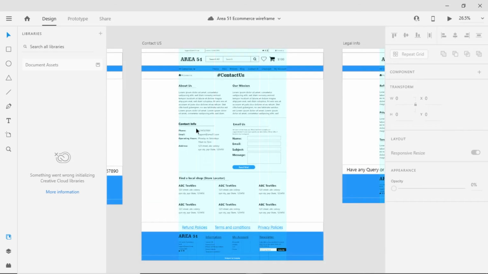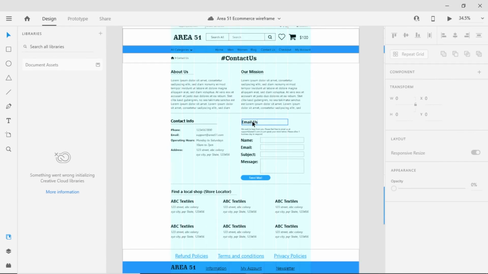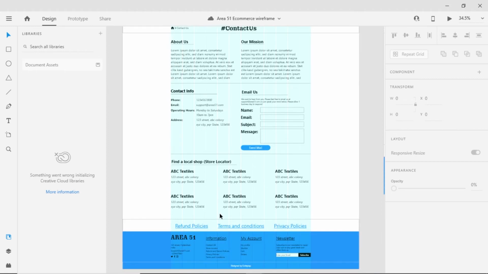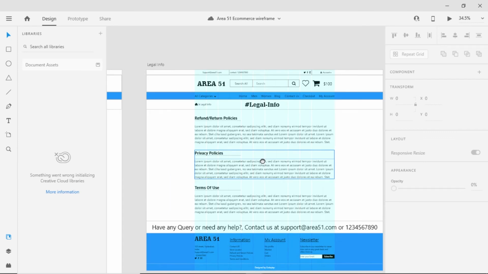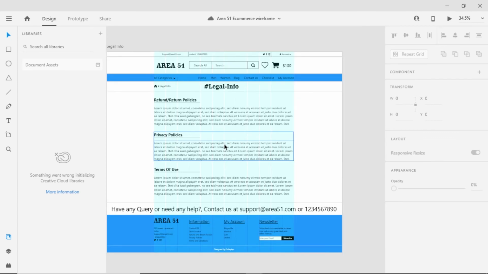Then we have the contact page, about us, mission, contact info. We are providing all the info. Then we have the option to email us. Then we have a store locator. We have the policies as hyperlinks. Then we have the legal info page where we will have all the policies listed.